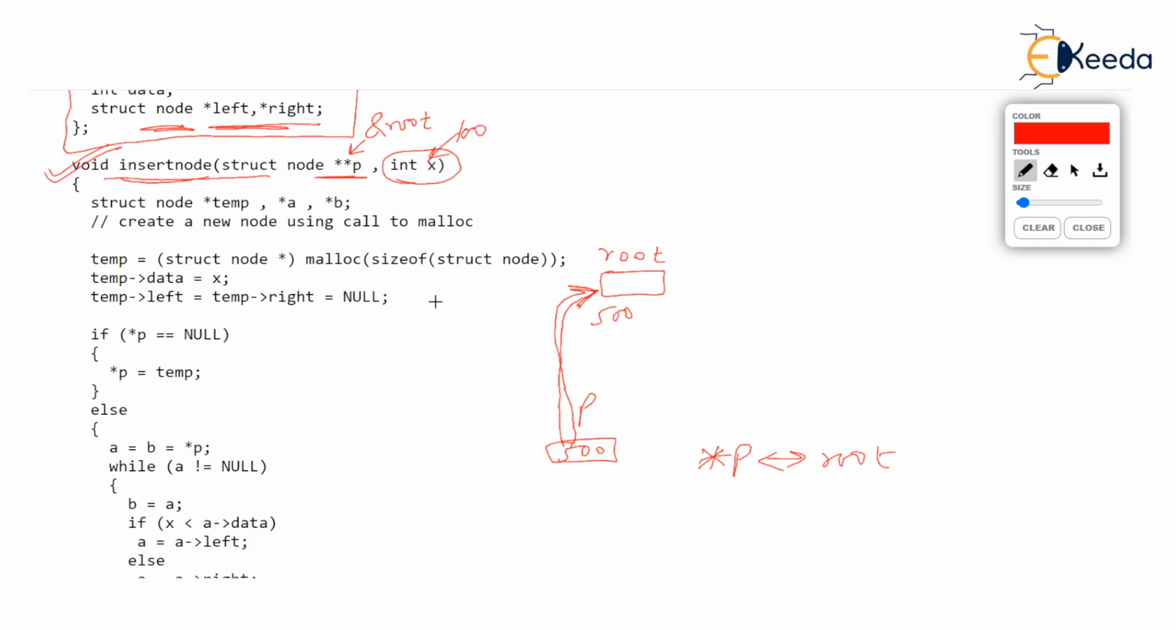We have some pointer declarations here. Temp, A and B, all three are pointers of node type. So in the memory, there is a temp pointer, then there is an A pointer and a B pointer. And remember, all these are node pointers, so they can point to any node. But we don't have any node created yet.